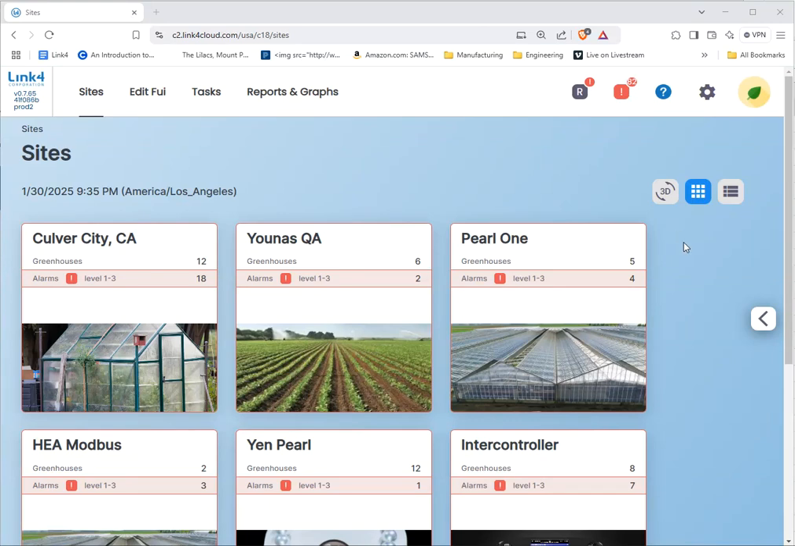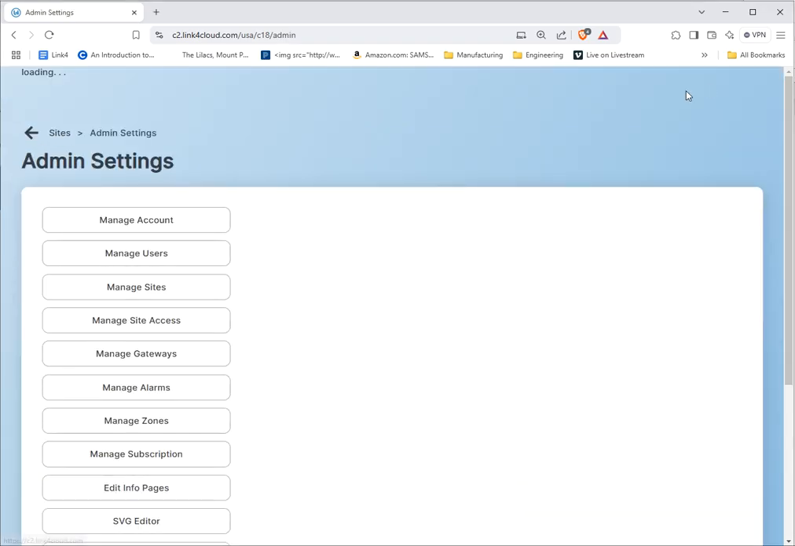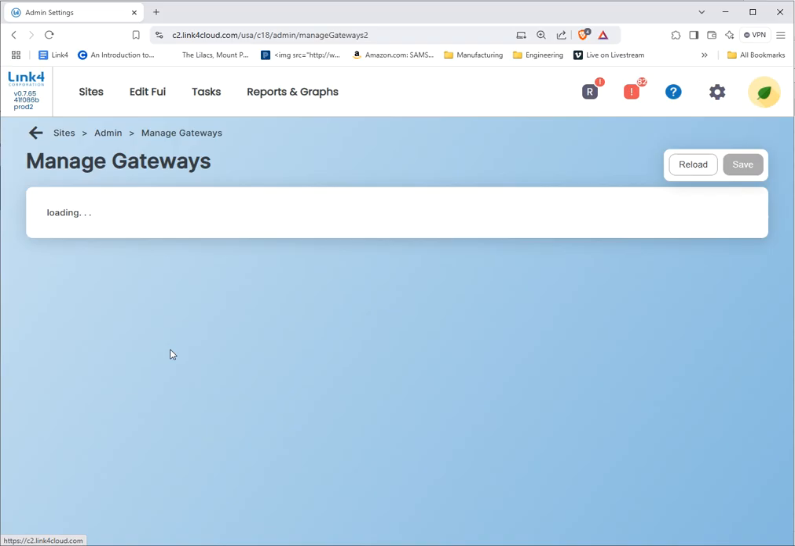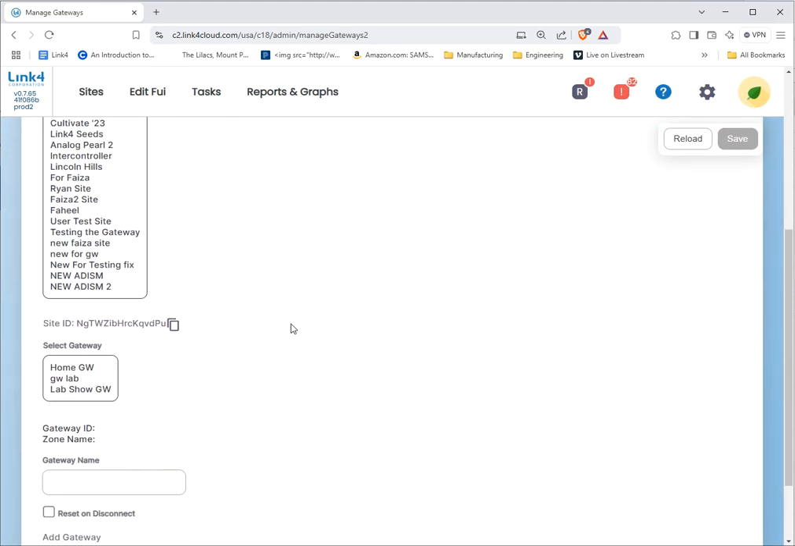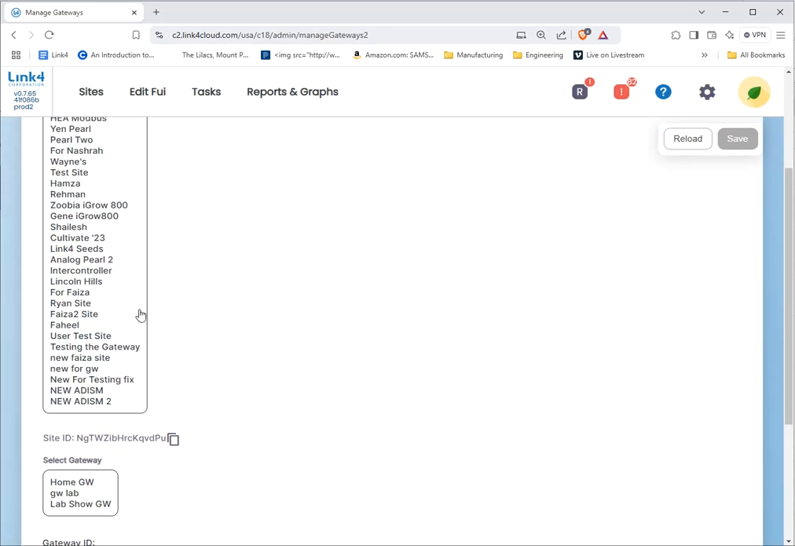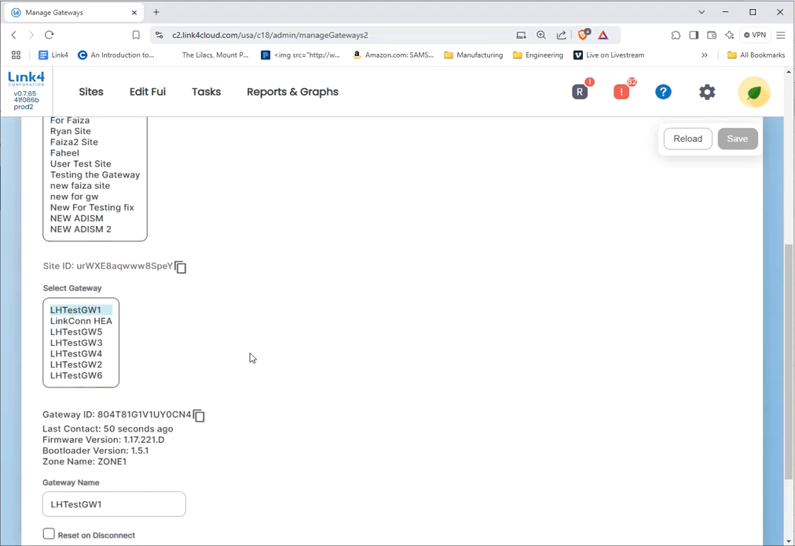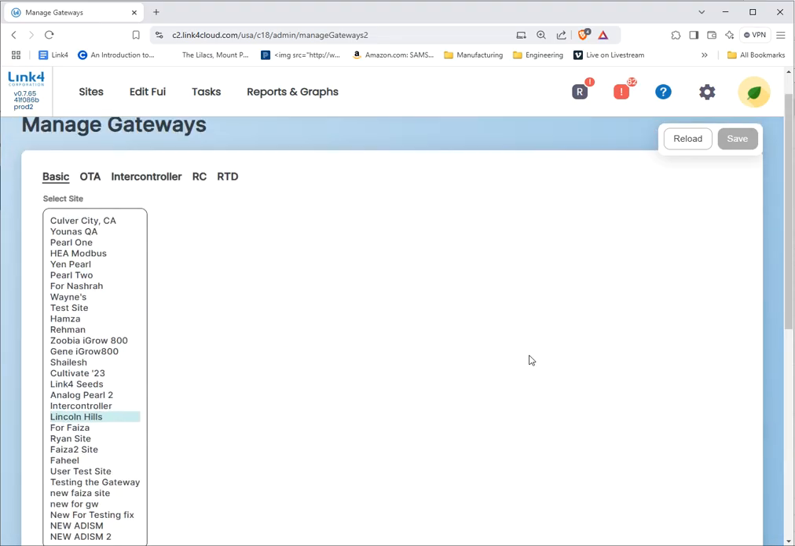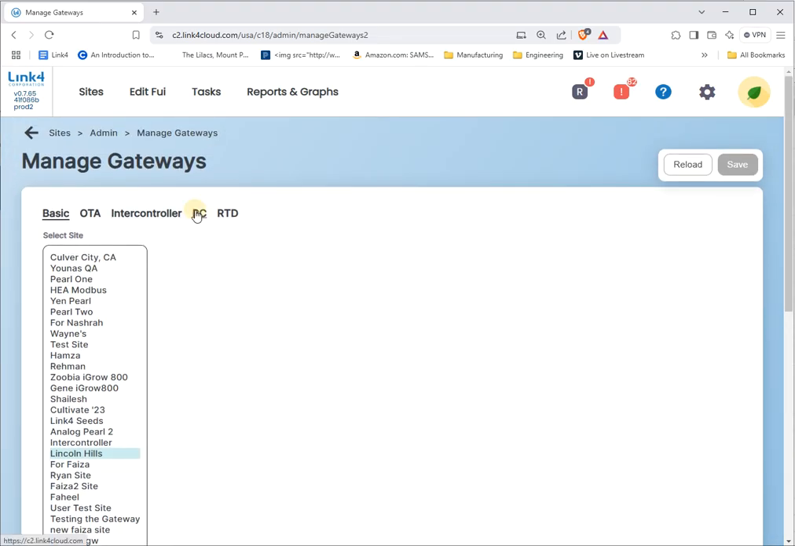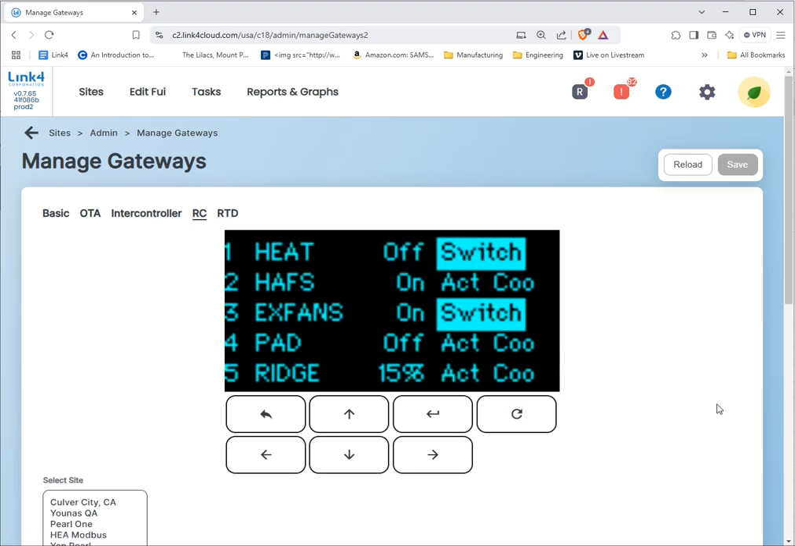In this video, I will walk us through a sequence of mapping the Modbus on a controller. I'm on the cloud here. I'm going to go to Manage Gateway, navigate to my site and Gateway. Click that. Click on Remote Control. So this is the controller that I have.